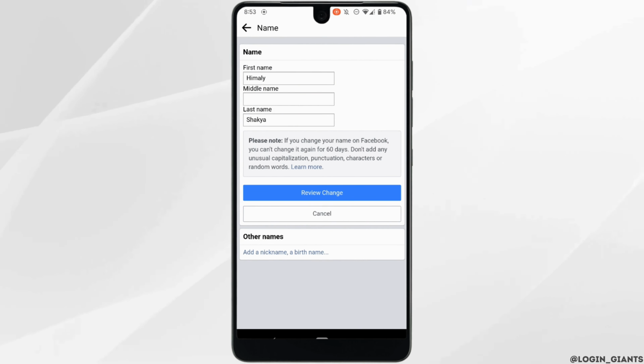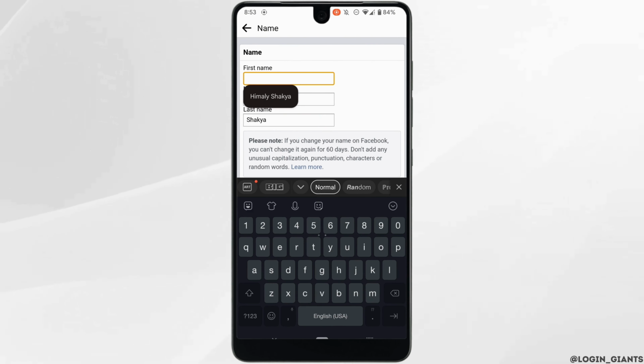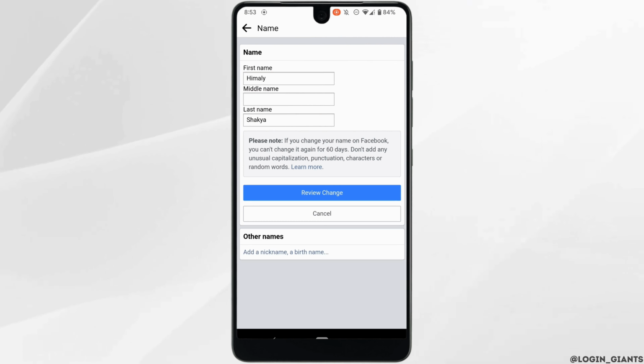So first of all, what you need to do is remove the name that you have set previously and then enter the new name that you prefer. You can also enter your middle name and change your last name too.